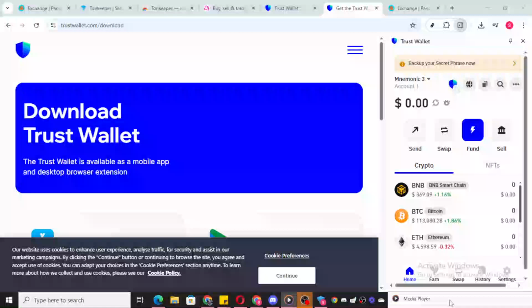In today's video, I'm going to teach you how to sell a token on PancakeSwap using Trust Wallet. If you're new to cryptocurrency trading or just need a refresher, this step-by-step guide is here to help you navigate the process seamlessly. Let's dive right in.